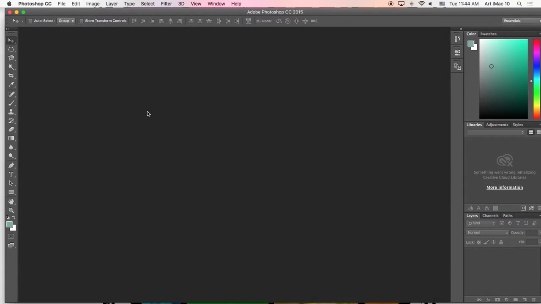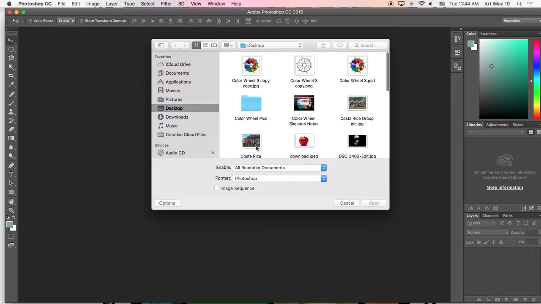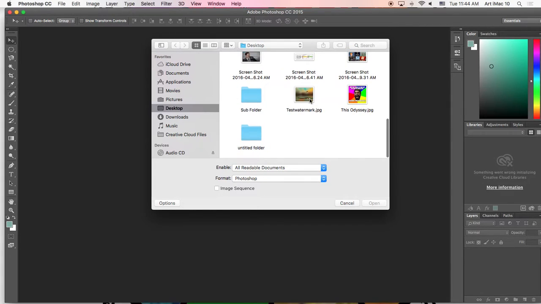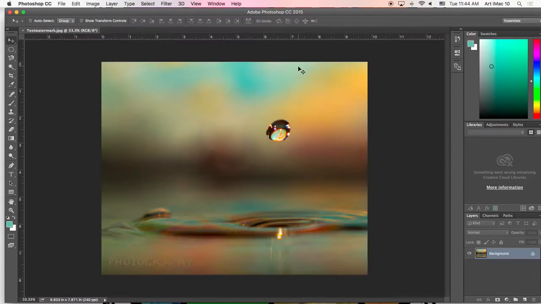Here it is. Number two, go to File in the upper left-hand corner and select Open, or Command-O is the keyboard shortcut. I love keyboard shortcuts, so I'm going to do Command-O. And it's going to open up our Open dialog box. Number three, once the open dialog box appears, locate your image and open it up. I have selected this beautiful image of a water drop right there from a previous project.